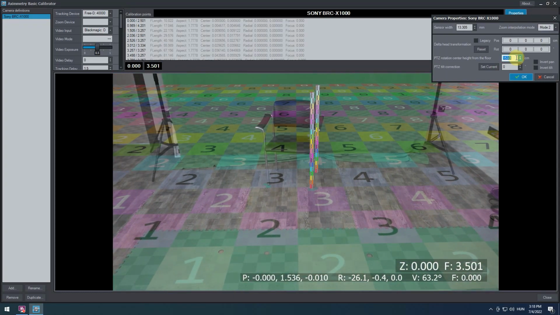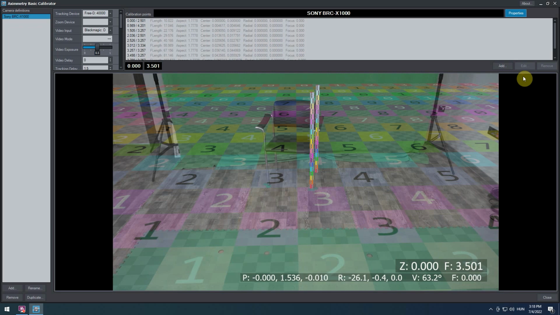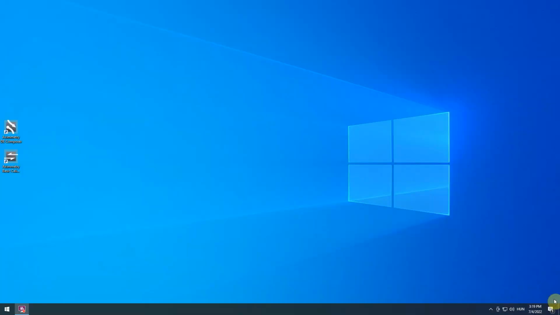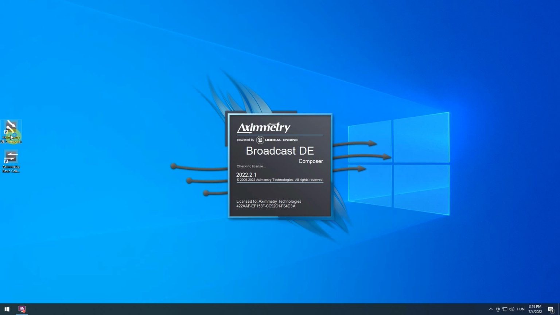An important note is that if you'll often change the PTZ camera's height, then here in the properties you can set the PTZ rotation height's value to 0 and adjust it later in Aximmetry Composer. If we are satisfied with our calibration, then we can simply hit close in the bottom right corner. Don't worry about saving, Aximmetry does it automatically. Let's open Aximmetry Composer to test our calibration.